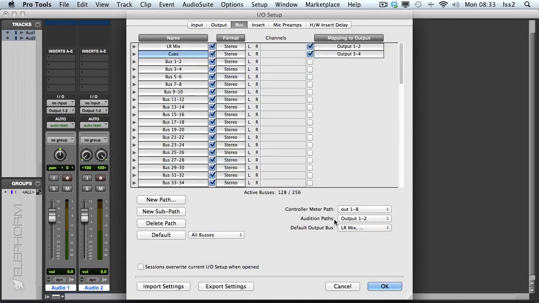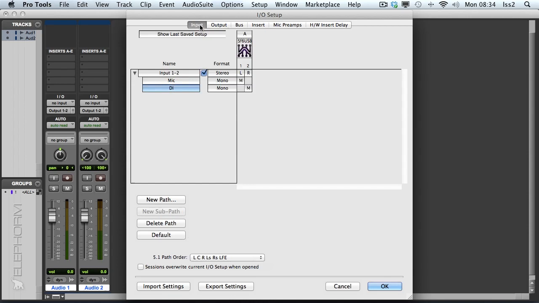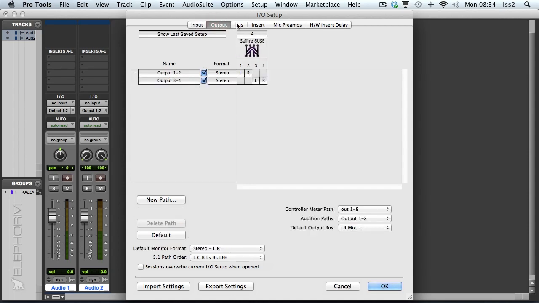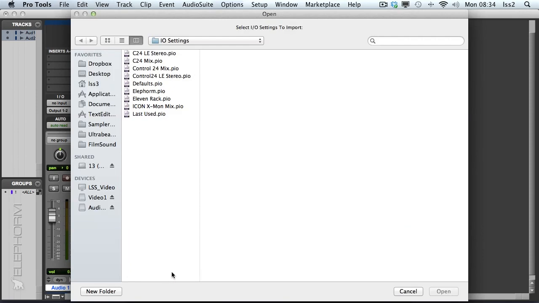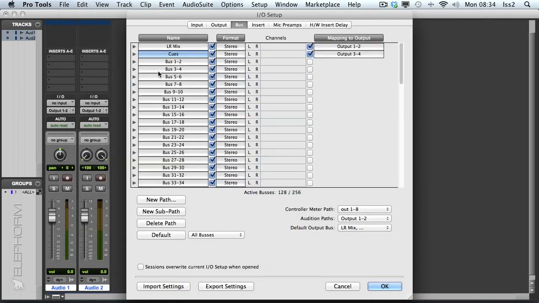And it's now possible to import settings. If I do import settings, this is done on a tab by tab basis. So I could import just the input settings, and this would still leave the outputs and buses the same as they were. To do this, you just need to click import, choose the one you want, and press open. But I'm pretty happy with the way this is set up now.